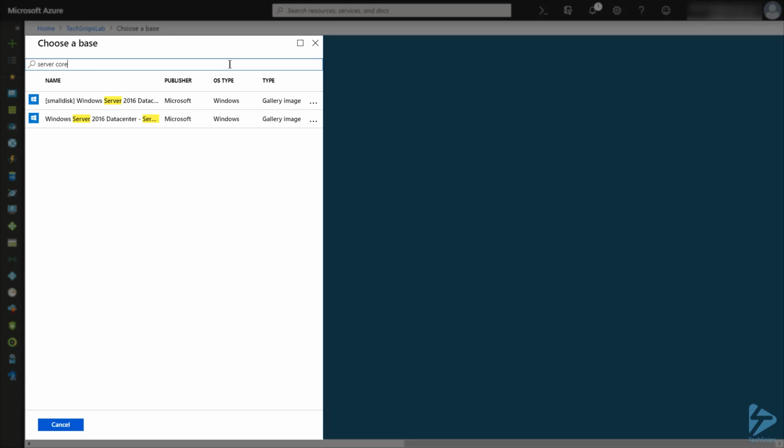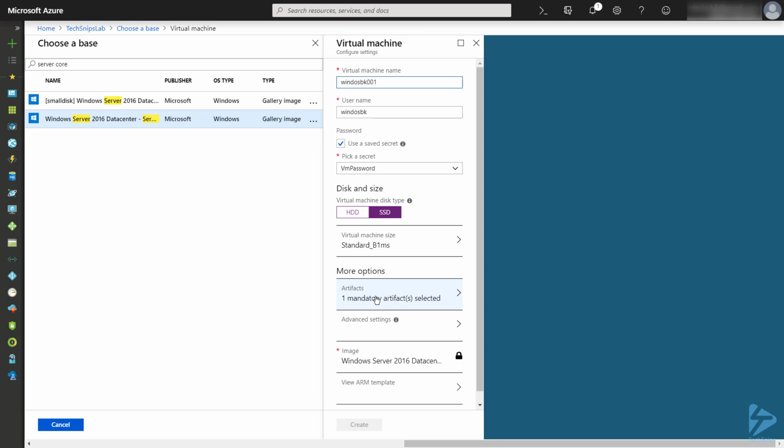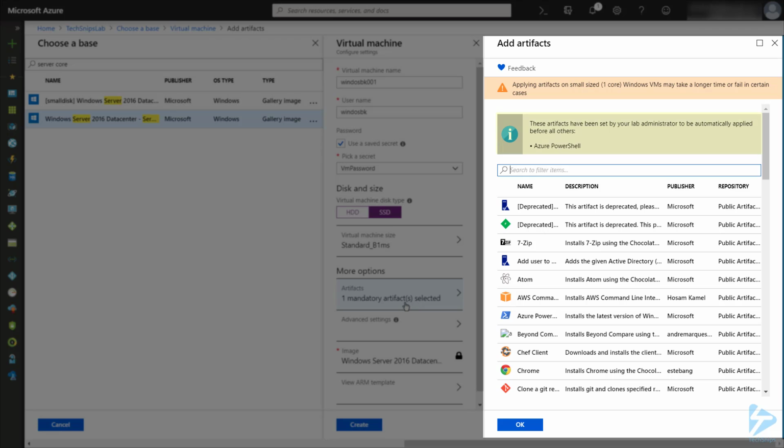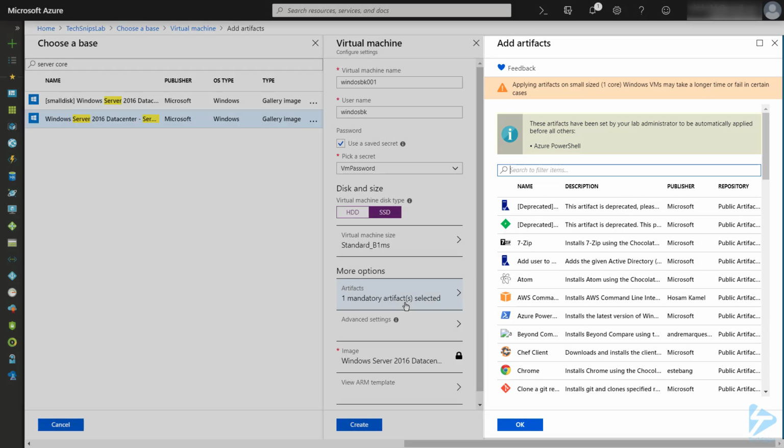So I'm searching for the server core image that I've been using for my other virtual machines, and I'll skip down to the artifact section. Notice that it's already telling me that one mandatory artifact is selected, and there's a note there telling me that my lab administrator, and in that case this is me, has specified that the Azure PowerShell module is to be automatically installed before any others.